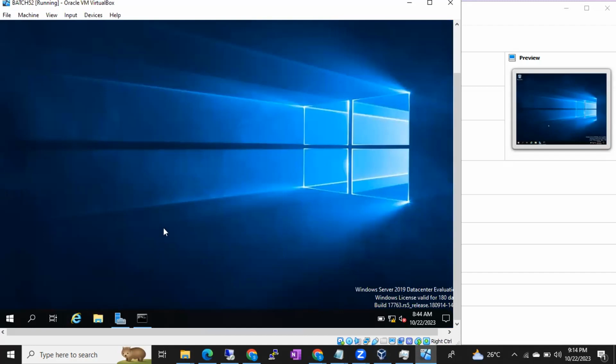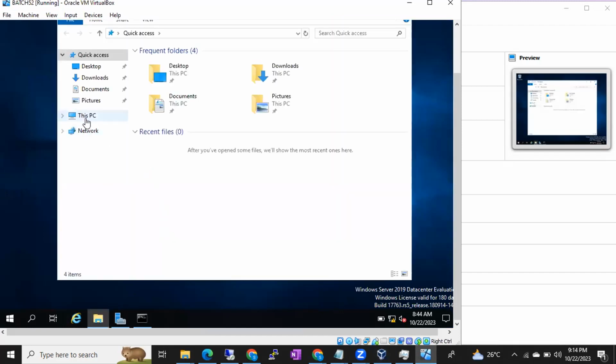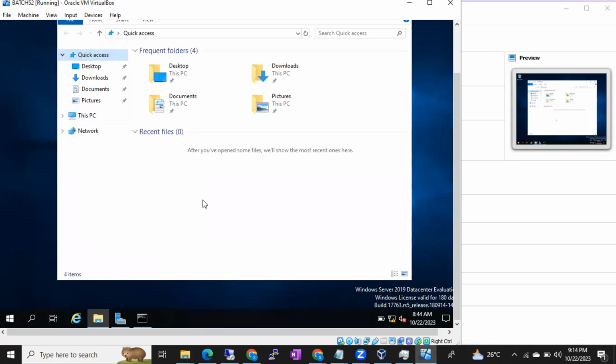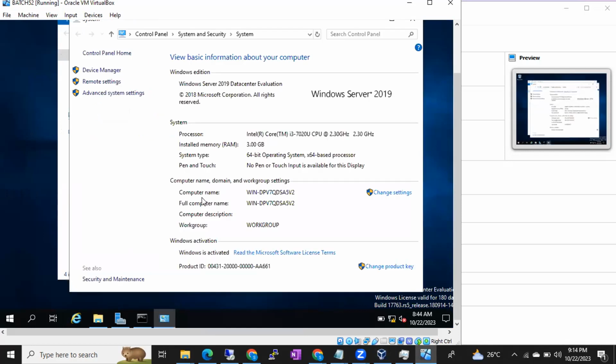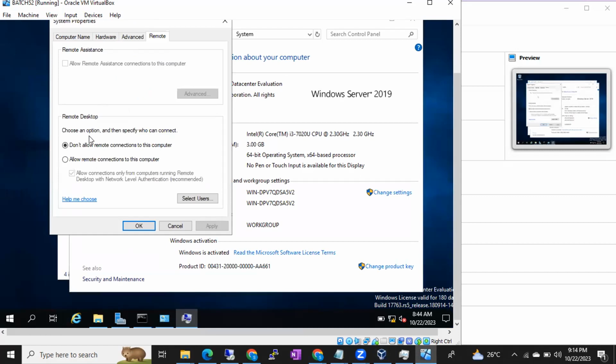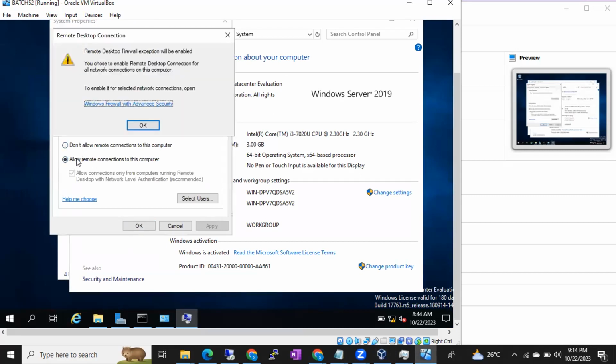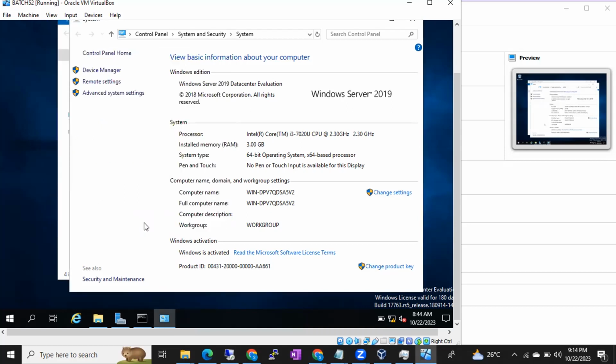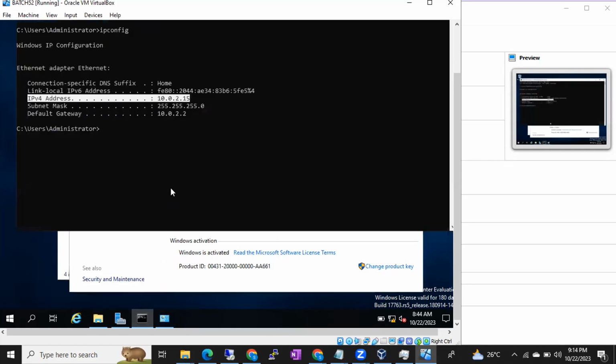Click on the folder. Go to this PC, properties. Go to remote settings. Choose allow remote connections. Click OK. Okay, and apply and OK. These two settings you have to do, guys. So now if you check the IP address, it will be changed now.